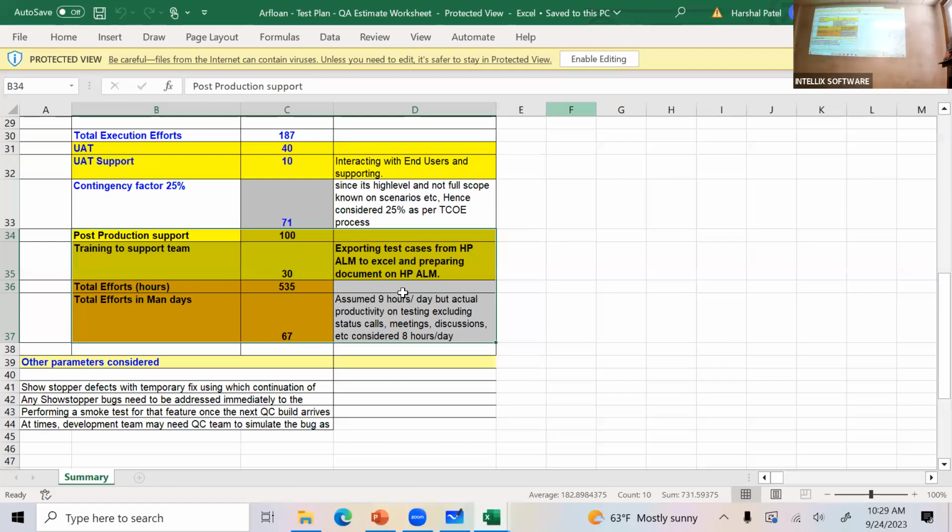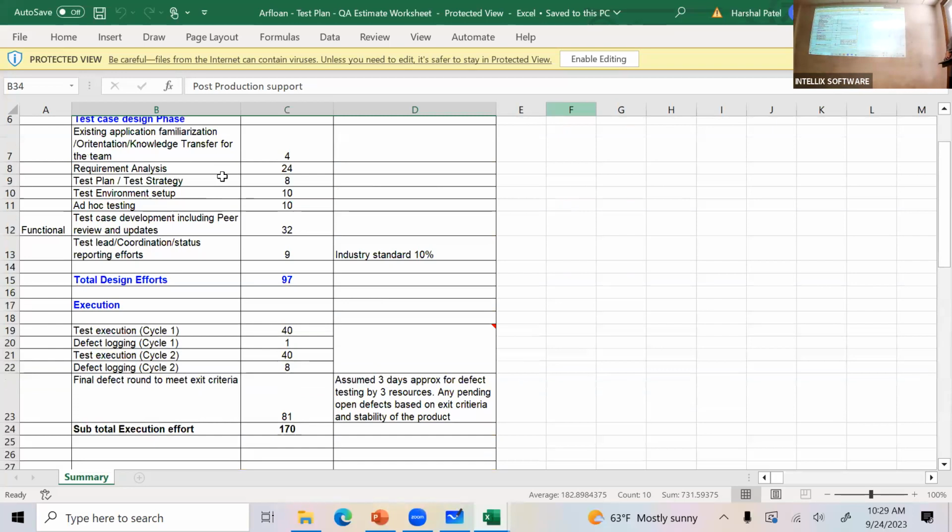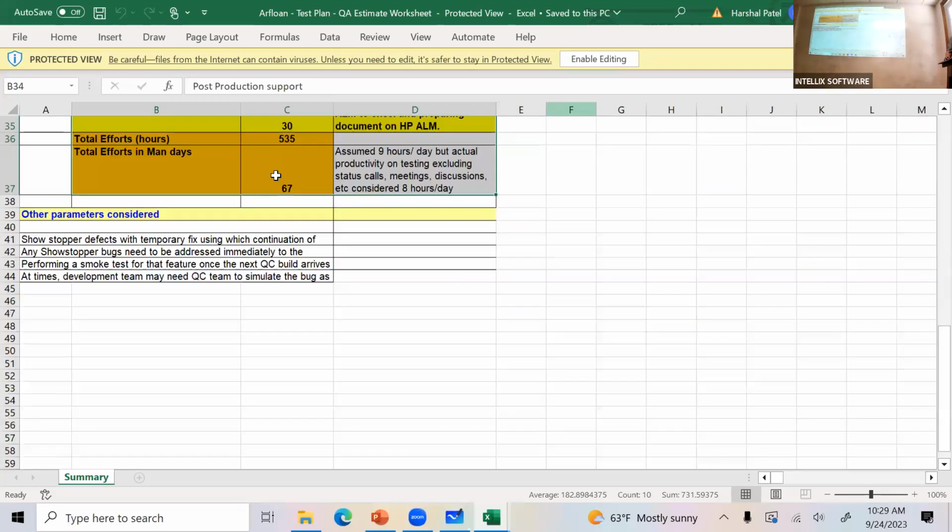In this scenario, based on the estimate, the person came up and said it's going to take me 67 days to test it. Now, these are 67 working days, right? So on the calendar, it's going to be about 13 and a half weeks. So it's about 3.5 months.